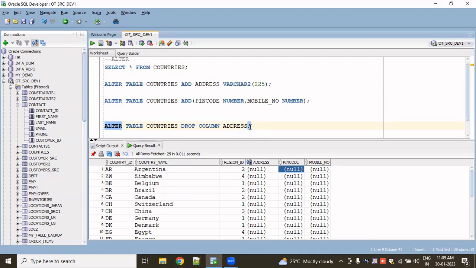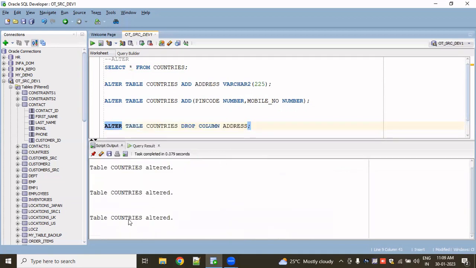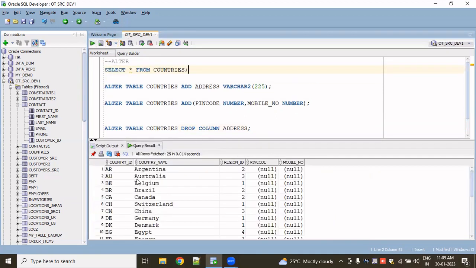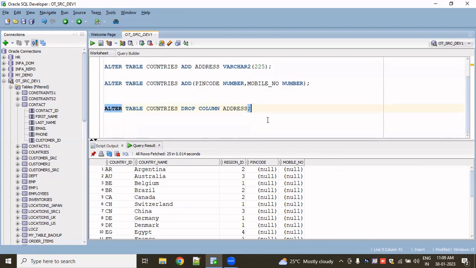Address. If I execute this one, what is my result? See, there is no address column. Okay. I dropped the address column from the existing table. If I want to drop two or more columns, for example now I don't want this pin code and mobile number, then I want to drop that pin code and mobile number.